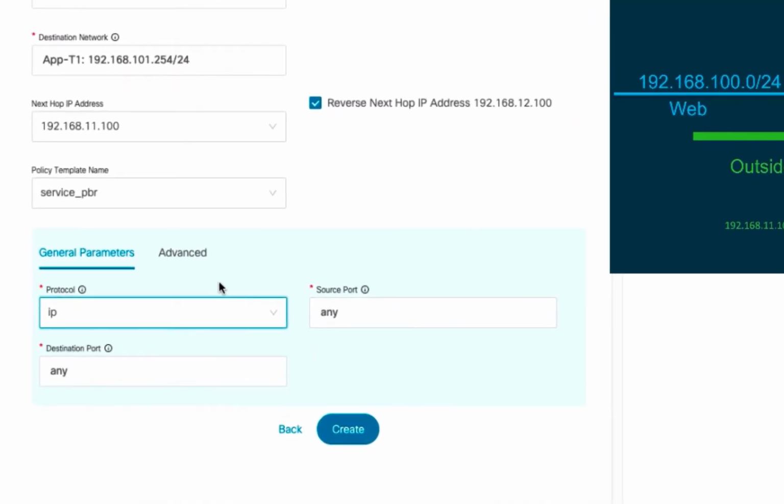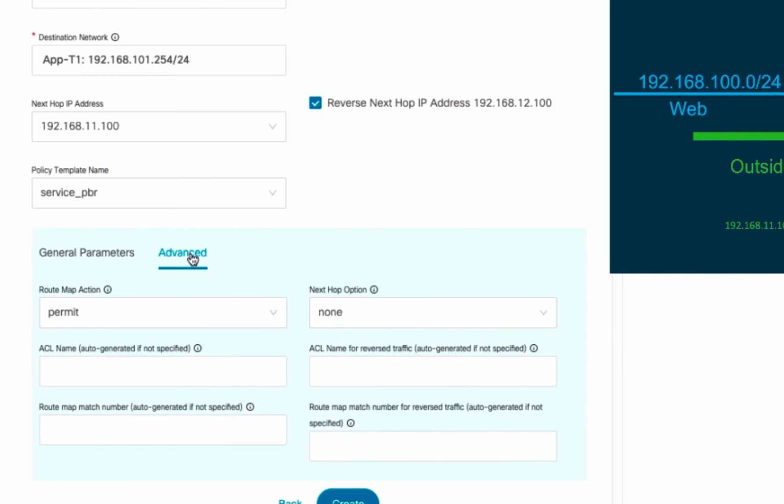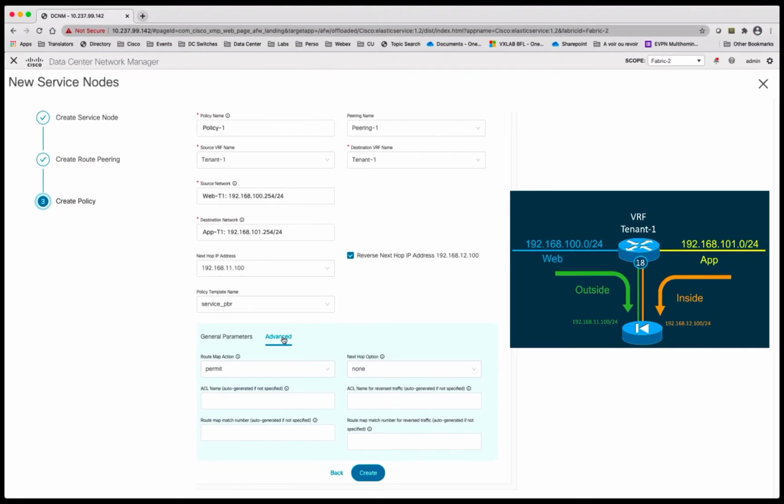You can tune the protocol with the source port and destination port if you wish to redirect. You can also call the advanced tab for additional actions. For example, you can drop or skip the traffic if the firewall is down, based on your requirement. Okay, when ready, you create your policy.